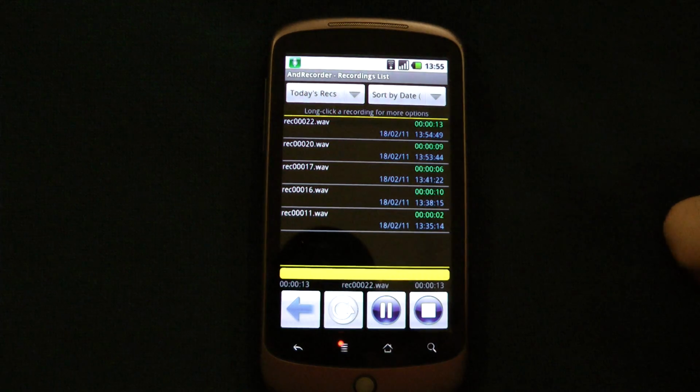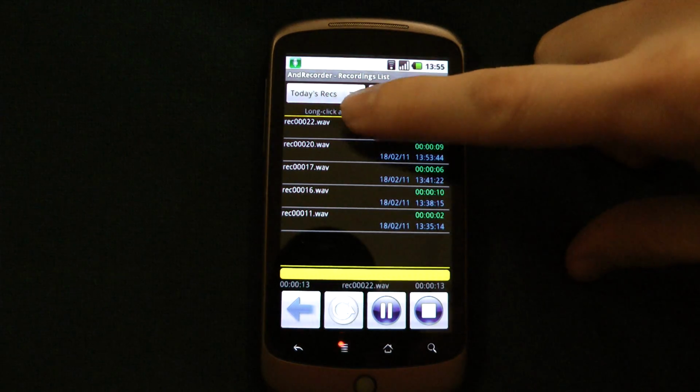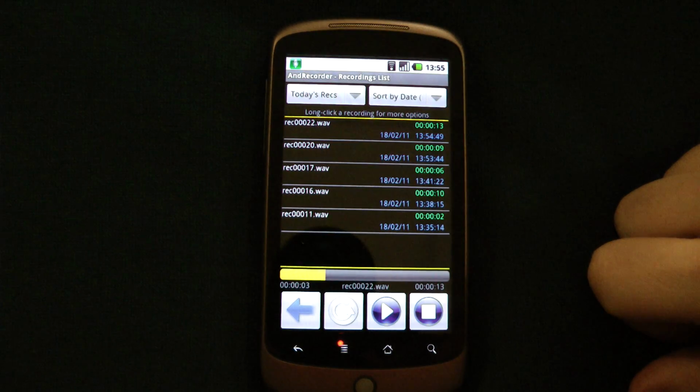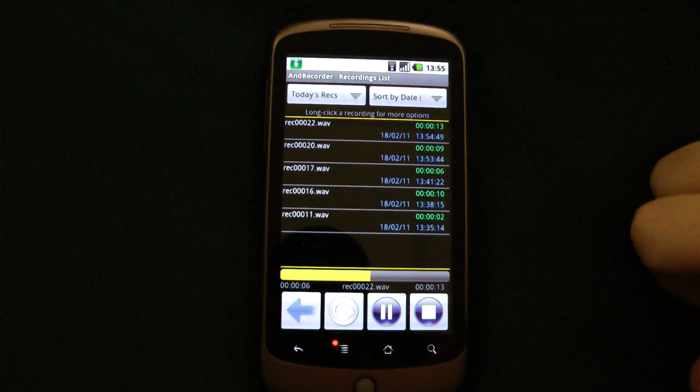The format of the recording is WAV file. You can do whatever you want with it, edit it with various tools, and so on. During the playback, we can of course pause the playback or start it again, and we can stop the playback.